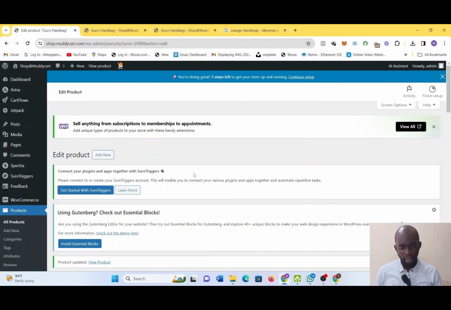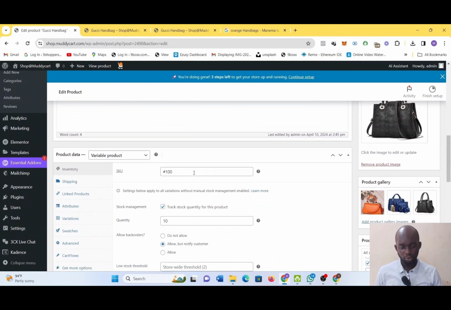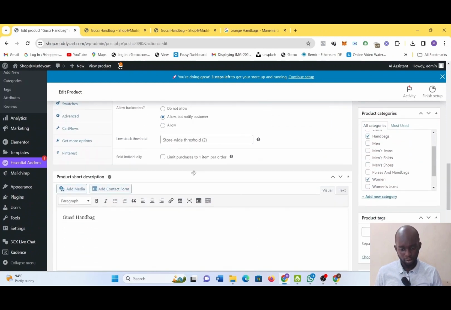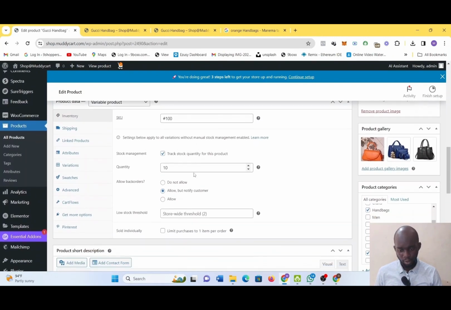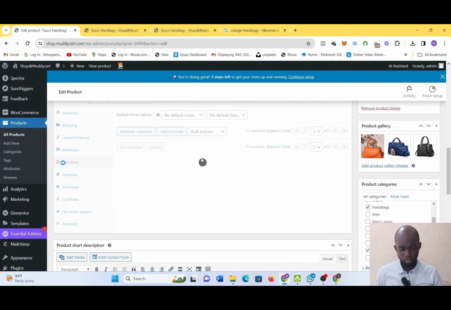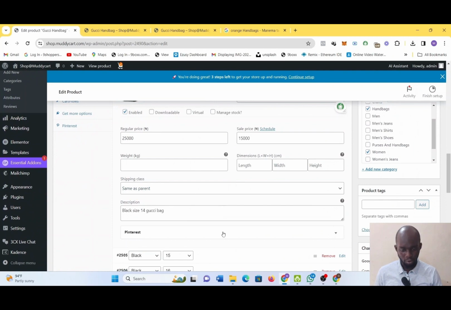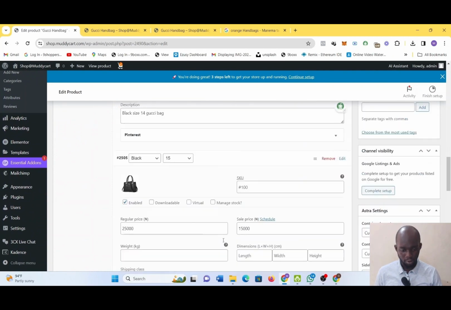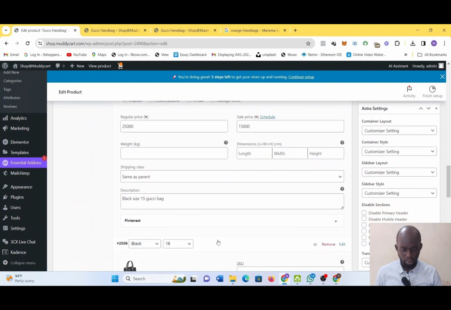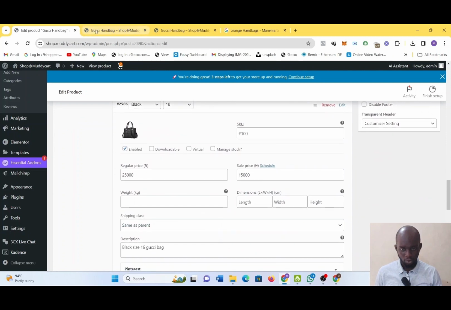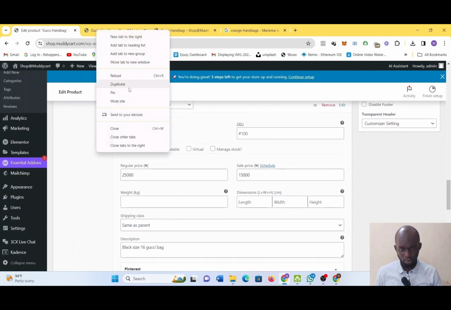Okay guys, I didn't finish everything. I just did most of them. So I just focus on the black. I give it all the black prices. I give this one size 15 and 16. I just want to test it out first. So let's reload.